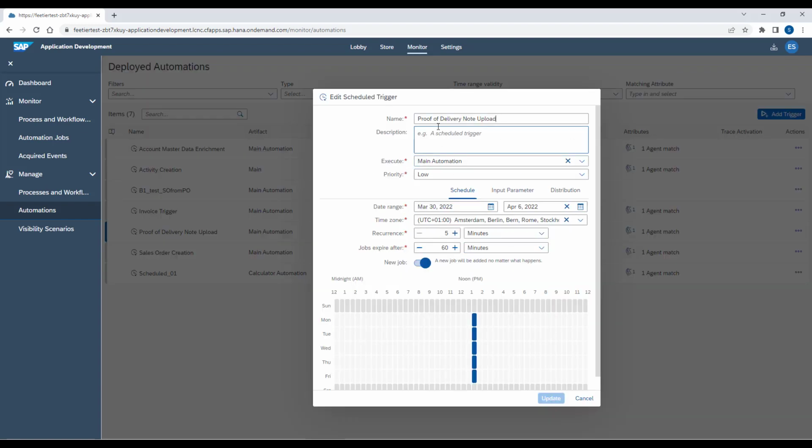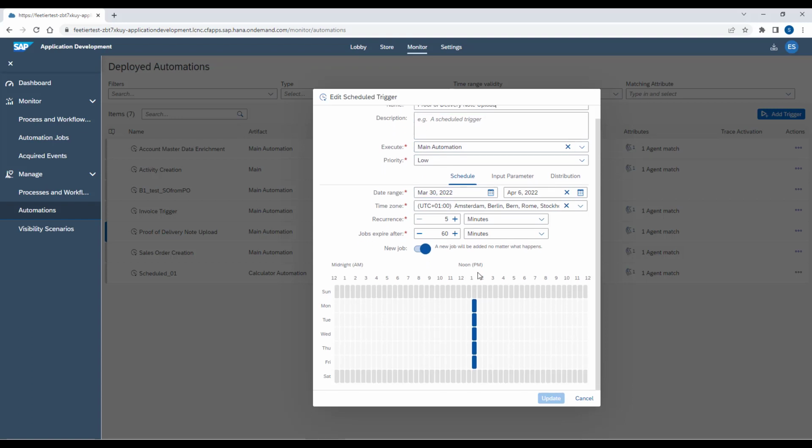In the Edit Scheduled Trigger pop-up window, define the trigger's name and select the priority. You can then schedule the time when the bot is to run and how often the job will reoccur. In this example, the bot will run every 5 minutes from Monday to Friday between 1 o'clock and 1:30 p.m.